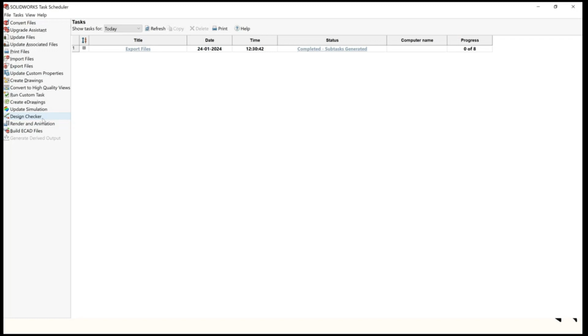With it we can check our SOLIDWORKS documents against the standards, according to our standard files. And there is render and animation, where we can manage rendering and animation tasks. And there is build ECAD files, where we can build multiple ECAD files used by CircuitWorks as SOLIDWORKS solid models. And here is our task column, where we need to specify what needs to be done.